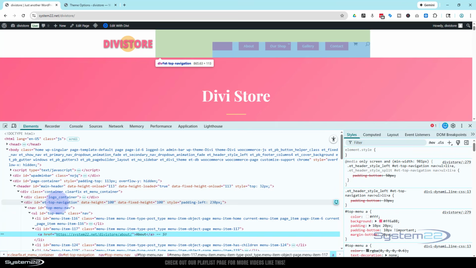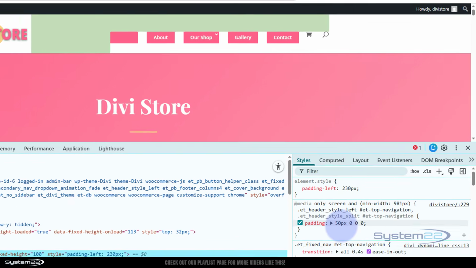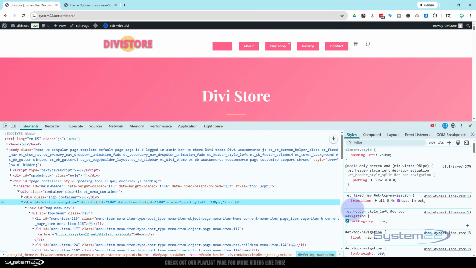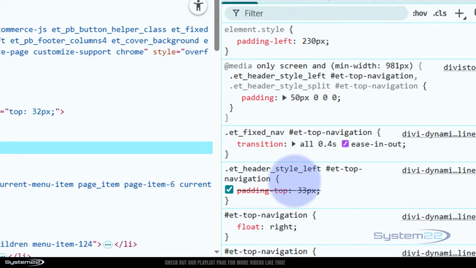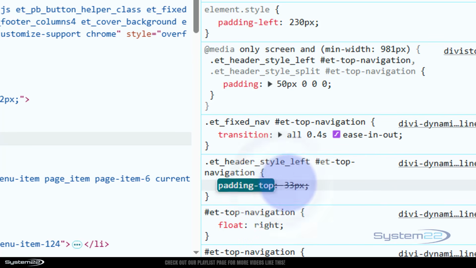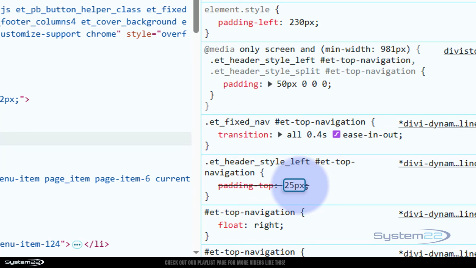That's the padding we've got, ET top navigation. And there's the padding that we've got, 50 pixels. So I don't really want to cut that in half. Where it says ET header style left, ET top navigation, I'm going to put mine right here. Let's try and force it. Well, we've got a padding top in there, so we can actually use that one. I'm going to go in there so we can open it up. Let's try and make that 25 pixels perhaps, and we'll make it important so it overrides our style above there. Exclamation mark, important.